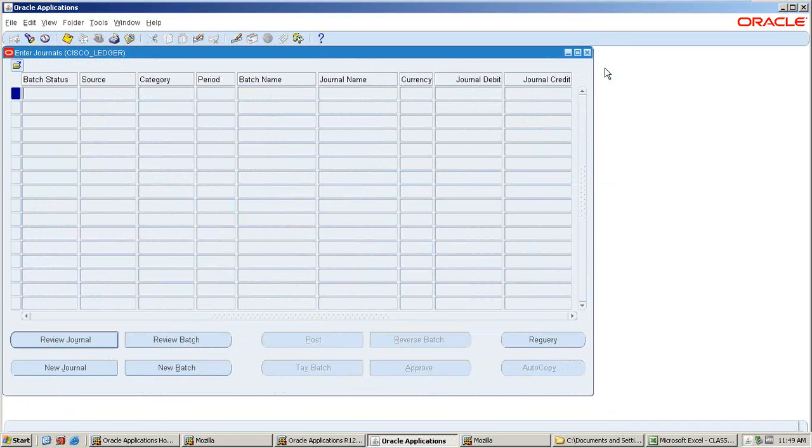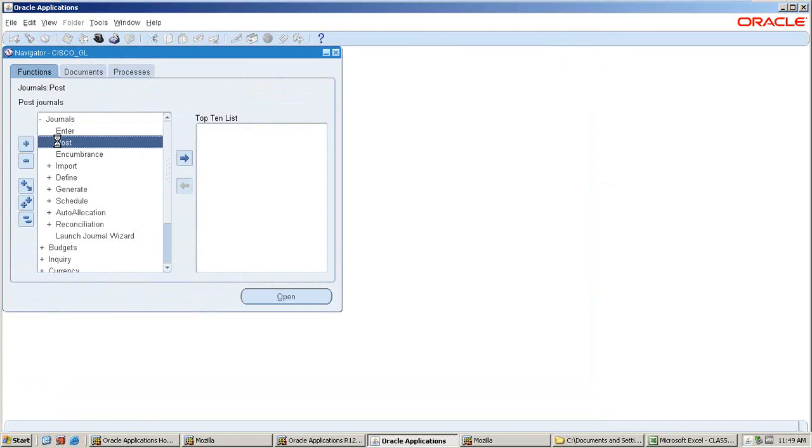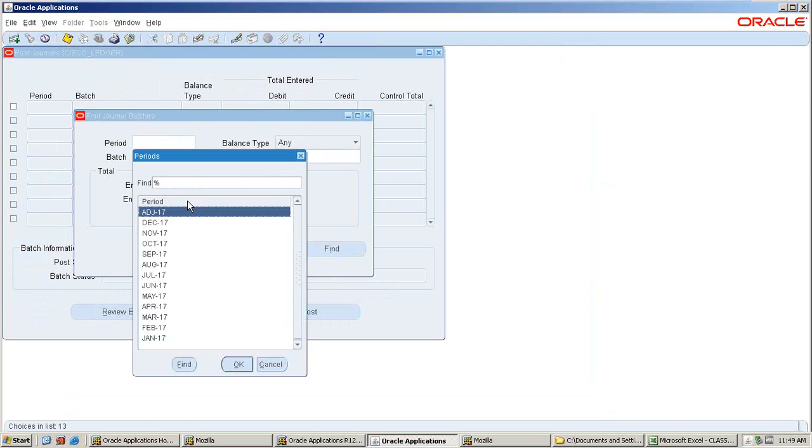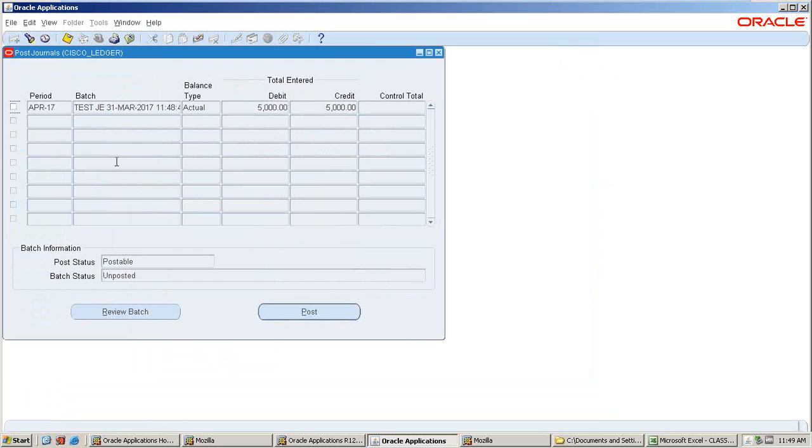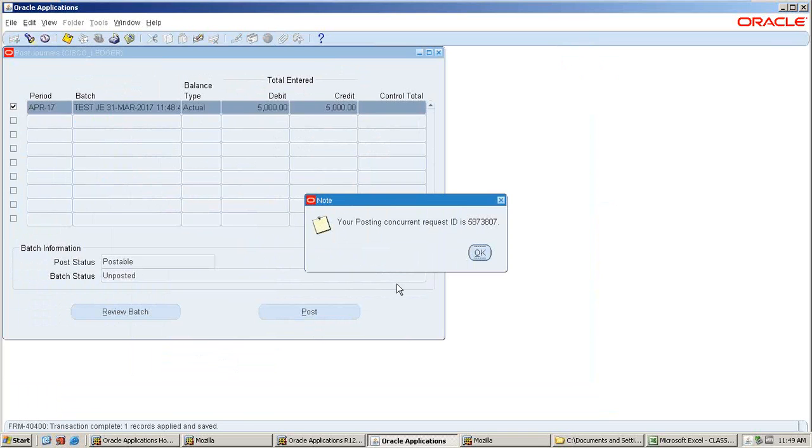I am not posting it. This is unposted status. So you can click on post, and then select the period. April period, right? Then click on find. You can see that, right? Here, what I can do is just check it. If I have 100 journals like this, I check all the 100 journals and click on post. So it will post.